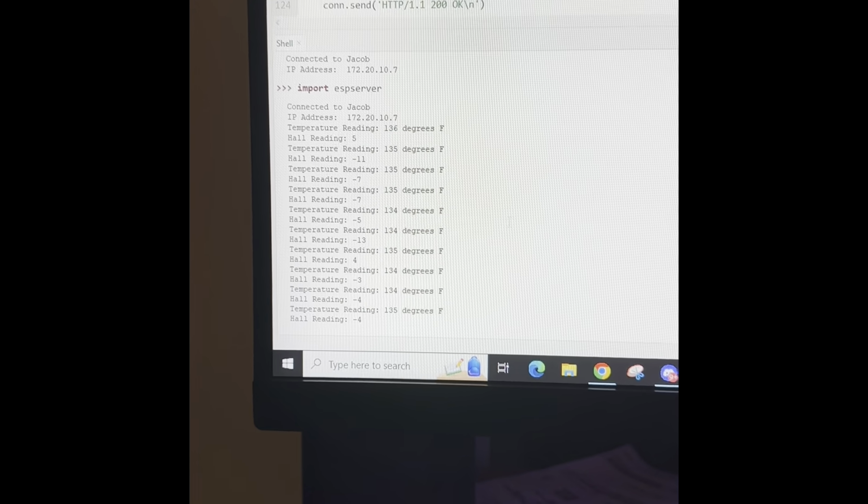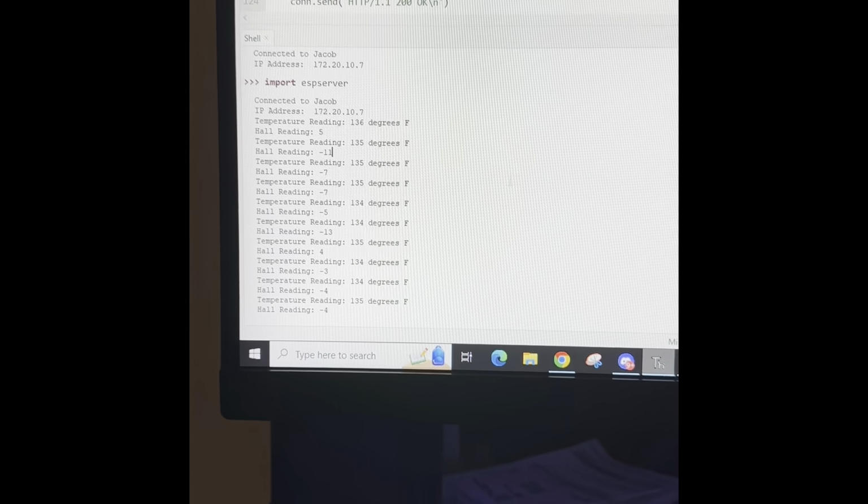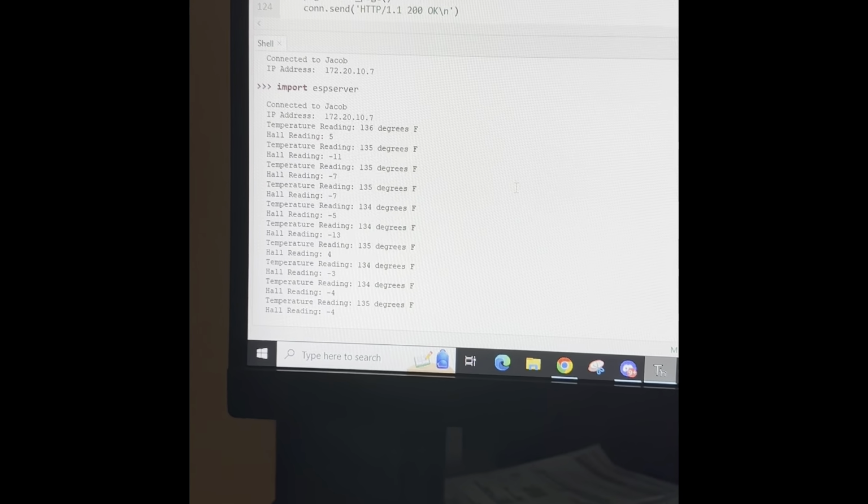This is a fast-forwarded version of my ESP client and ESP server. As you can see, it runs exactly 10 times for 30 seconds, so therefore it actually runs for 5 minutes.